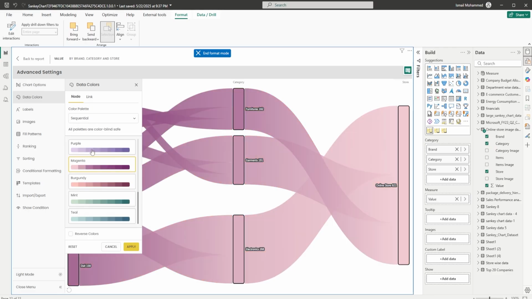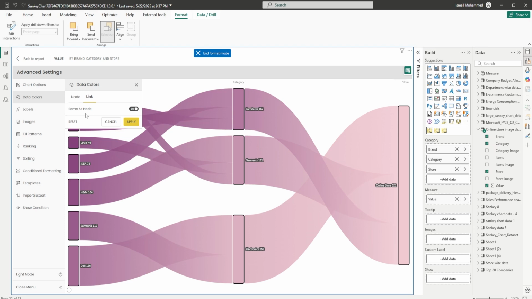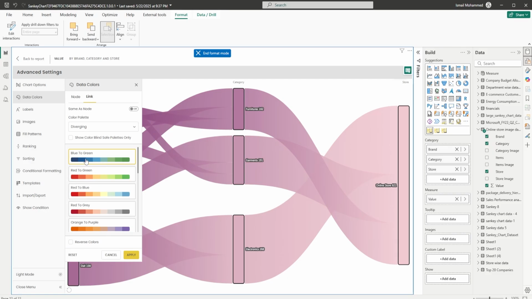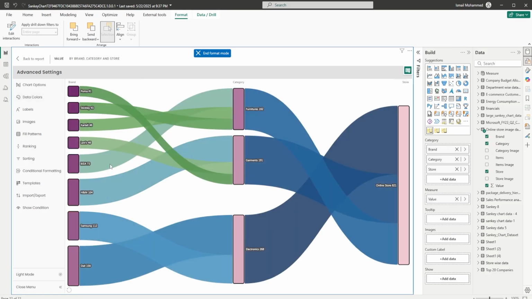Like you can control the colors here by the node, you can also control the colors of the link. By default, same as node is turned on here. If you turn this off, you get the various color options again here to choose from. For example, I can choose blue to green here, and the link colors have now been changed from blue to green.